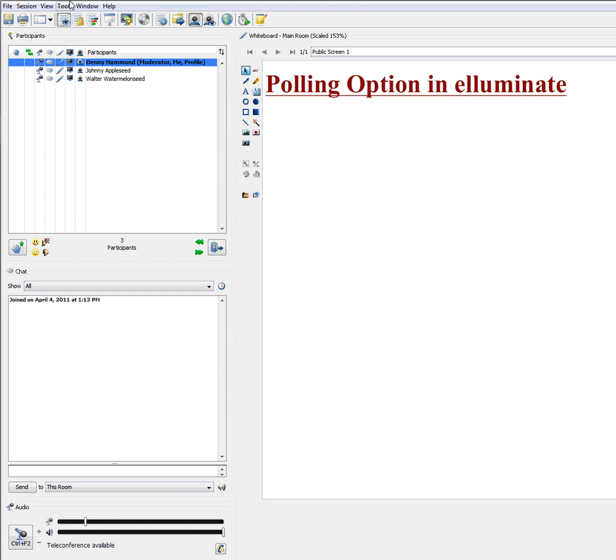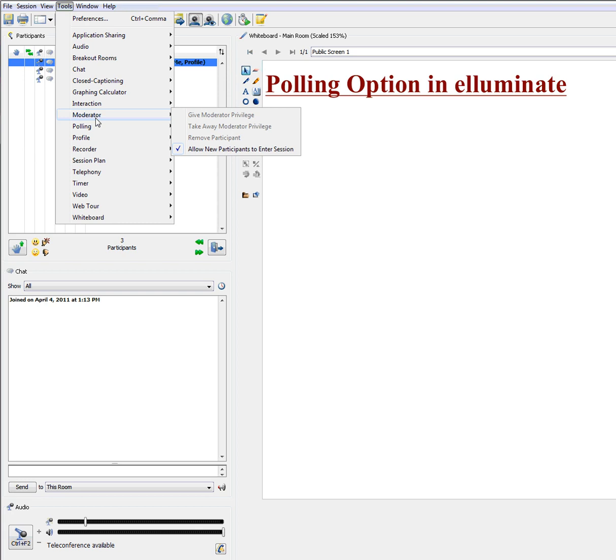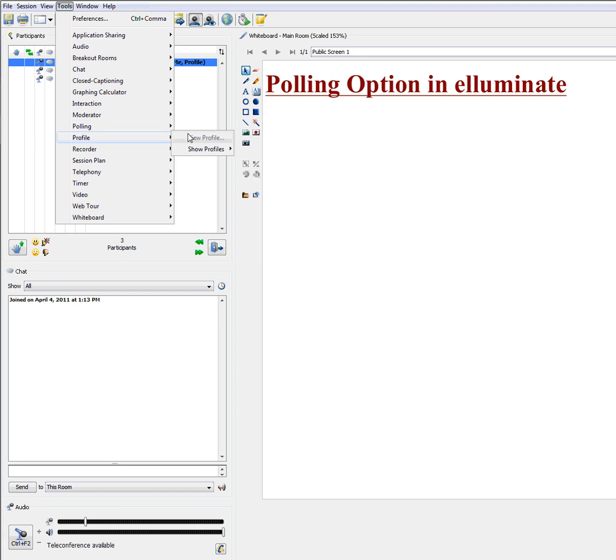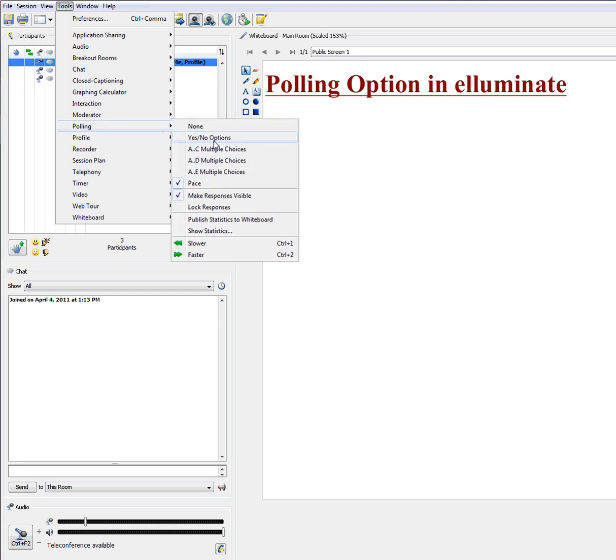Alright, in this video we're going to take a look at the polling option that is available in Elluminate. To get to the polling option, you go up to the top bar and you're going to see Tools. If you click on that, it's going to give you a drop-down menu. Go all the way down to Polling, right about in the middle of this list, and you scroll over and you're going to see several options here for polling.